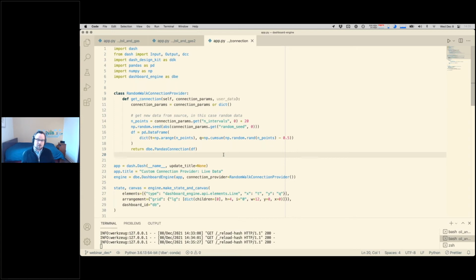So a connection provider is simply a Python class that exposes a get connection method. And the contract between the engine and the connection provider is that the engine will call the get connection method, one, anytime the user interacts with the dashboard, or two, anytime the connection parameters change. I'll talk about the connection parameters in a second. And what happens inside this get connection method is essentially up to you as a developer.